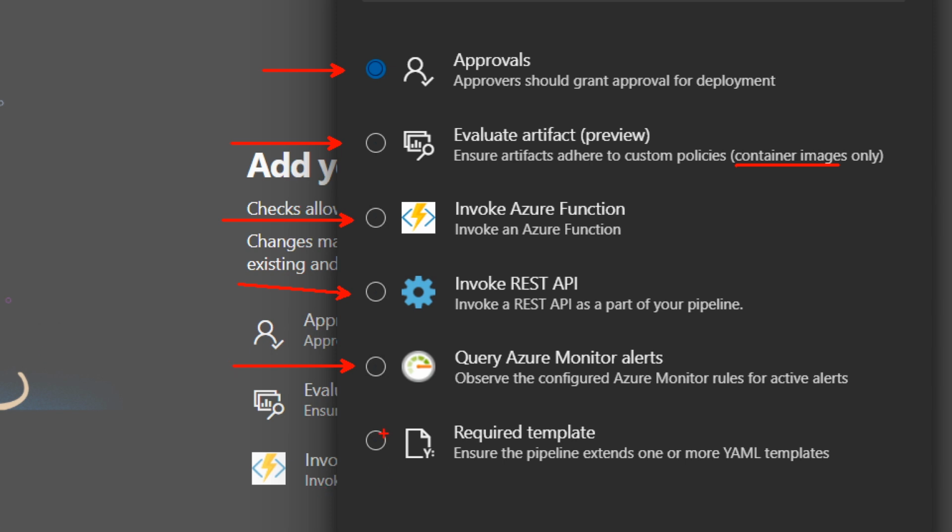Last but not least, and this is one of the new additions, you can require all your pipelines to extend one or more YAML templates. This is, for example, useful when you want to be sure that all the deployments in your organization respect the same kind of structure and parameters. You can define one or more templates and your pipeline will not deploy unless it extends one of those templates.